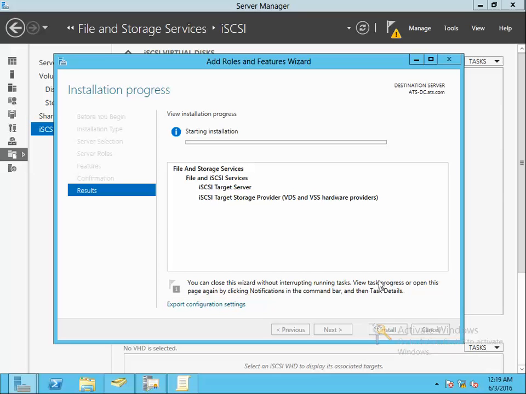Cancel it. Okay, click on your File and Storage Services. Now click on iSCSI. Now select this link which is given on your right hand side panel. Okay, now click next. Just scroll down. You will be provided with that particular option to select it. Got it? iSCSI target server. So once I got this particular feature installed, next I will have to create my virtual hard disk that I will be publishing over my network.